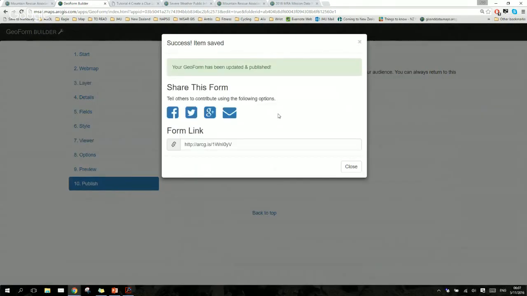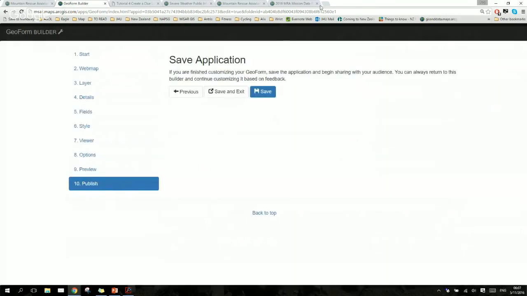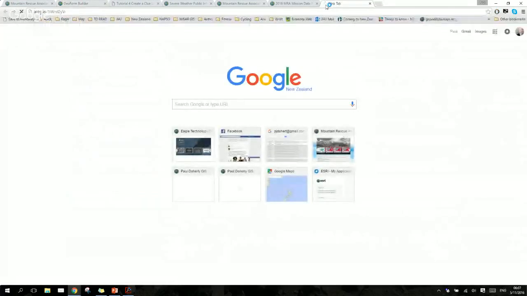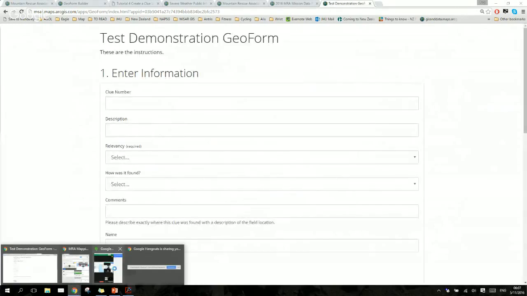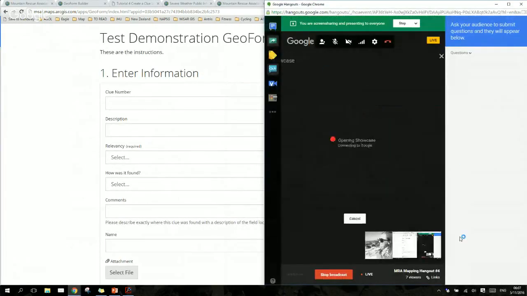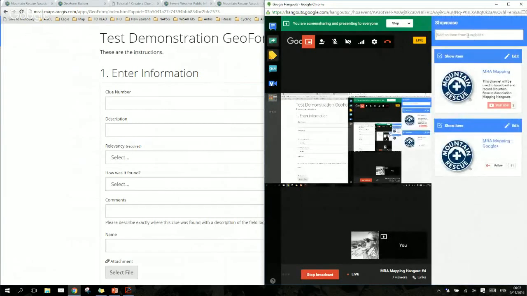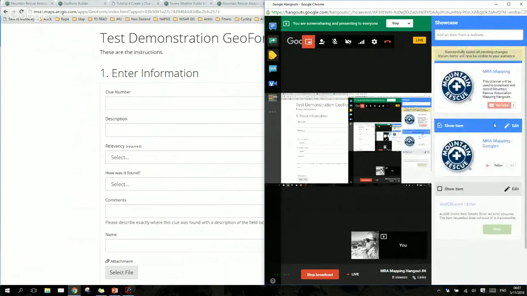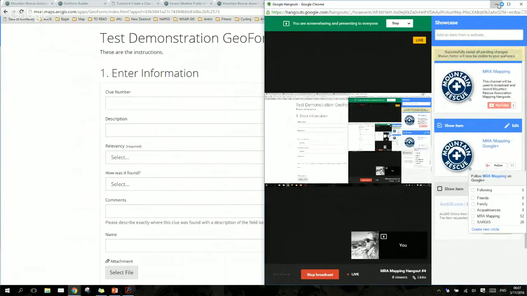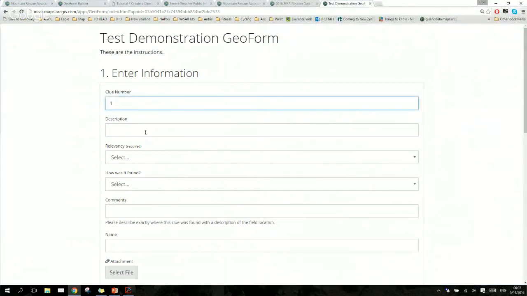And so this isn't a map shared with the public, but it is shared with you with your MRA sign-in. And you can actually go out and now test this GeoForm. I'll try to share that link out with you. I'm not sure if it'll work. Okay, so now we have a GeoForm that we can use to collect clue log information so that it's not lost and that it's immediately put on a map.